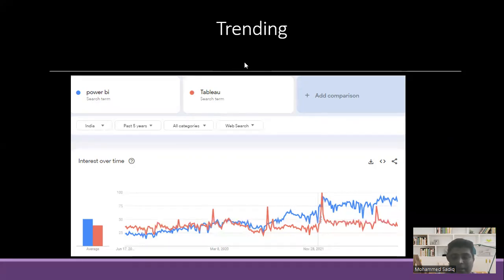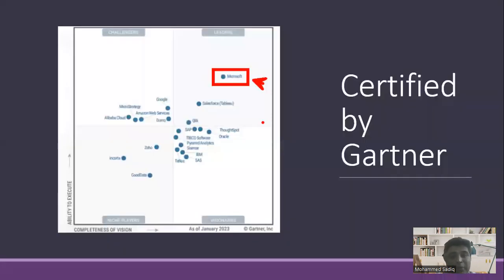The next thing is Power BI is being approved by Gartner, telling that it belongs to the leader quadrant. Gartner is the organization where they test business intelligence tools from various aspects, for reliability and optimization and all those things, and they certify it. And according to this, you can see Power BI is the top. Second is Salesforce, which has a big difference here.